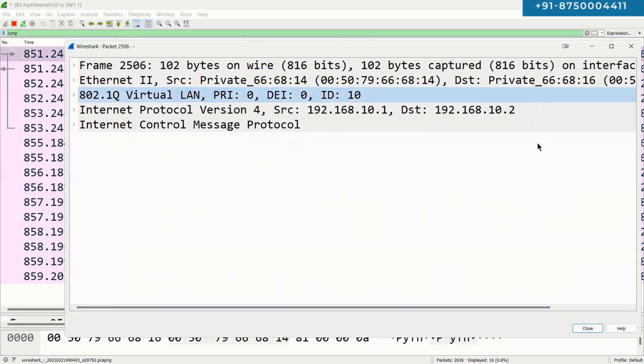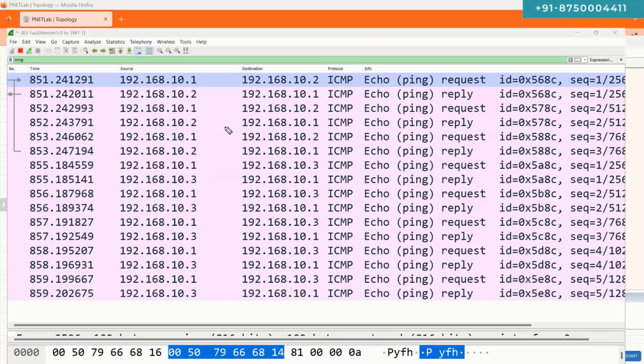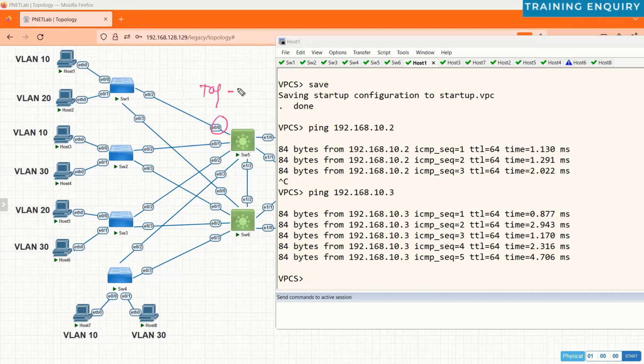The VLAN ID is being used as the tag. So when the tagged traffic is received onto this particular switch port, it will read that tag, and based on the tag, it will decide what it has to do with that particular frame.